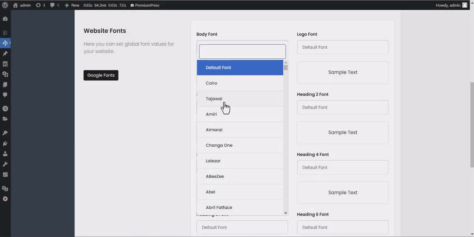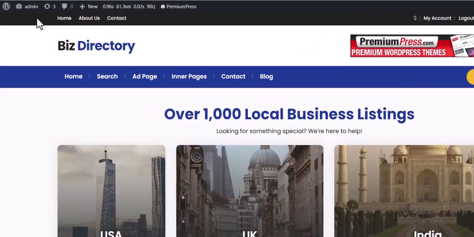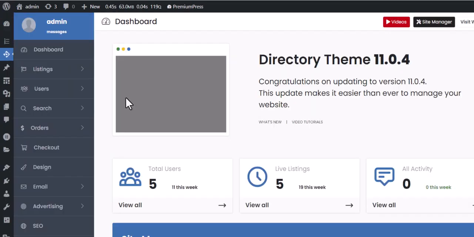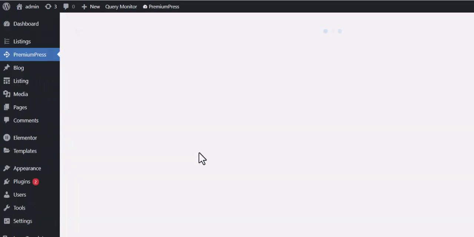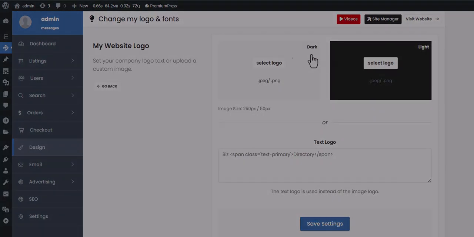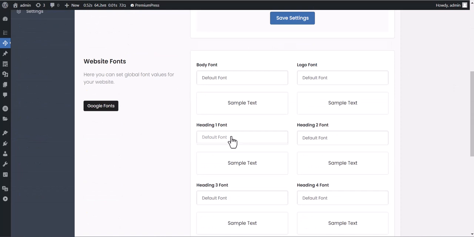In this video tutorial, we're going to learn how to change text fonts in your PremiumPress theme. To begin, let's log into the admin area. Click on PremiumPress. Select the Design tab from the left menu and click the Logo and Fonts option. Now scroll down and the website font options can be found here.